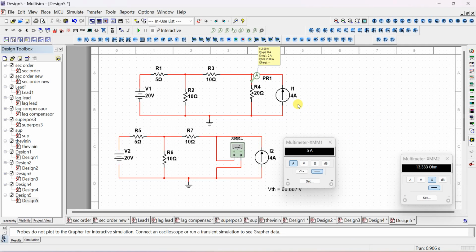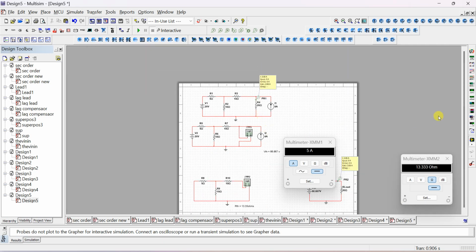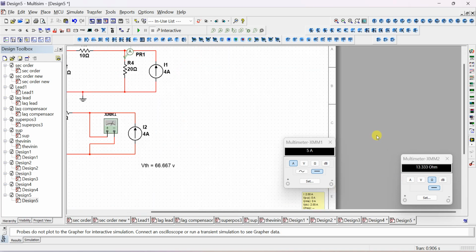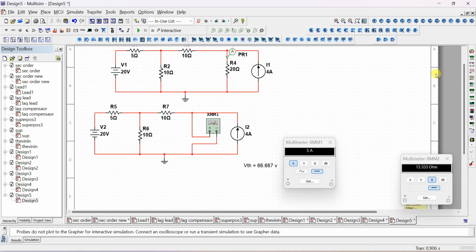So next we'll do a demonstration of verification of Norton's theorem. So this is a circuit for Thevenin's theorem. The same Thevenin's theorem circuit we can use for Norton's theorem also.